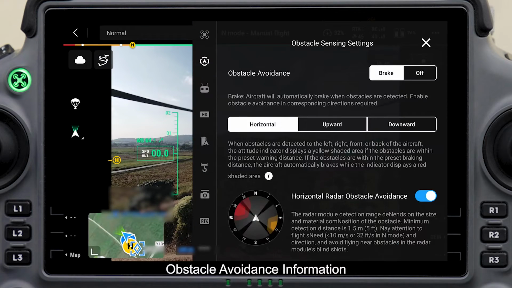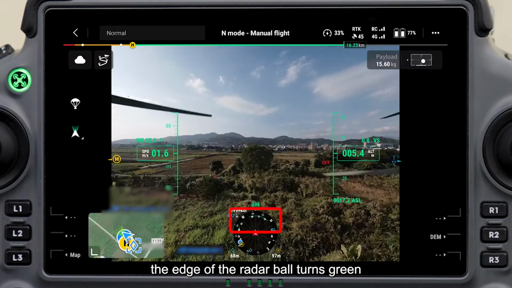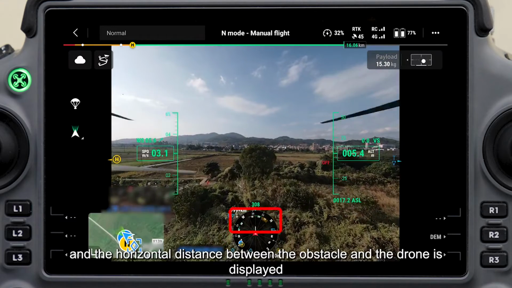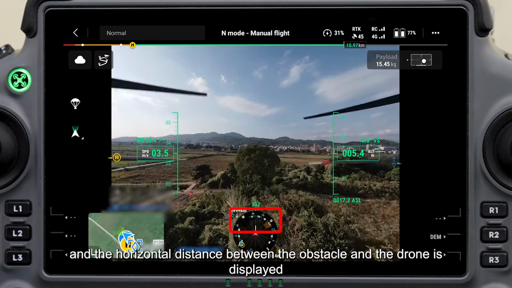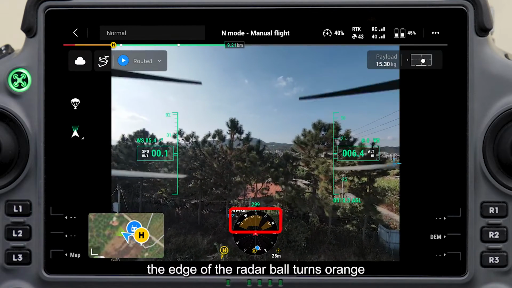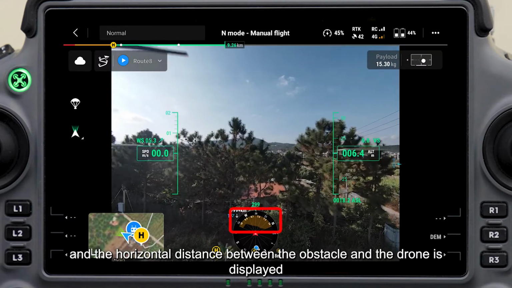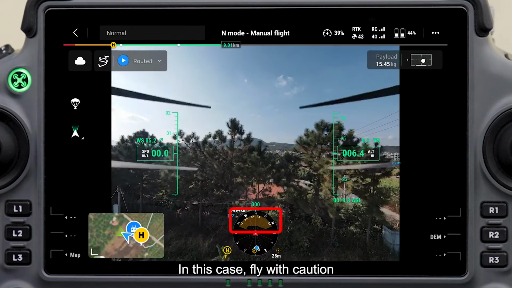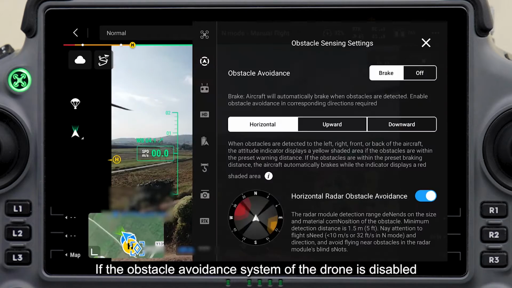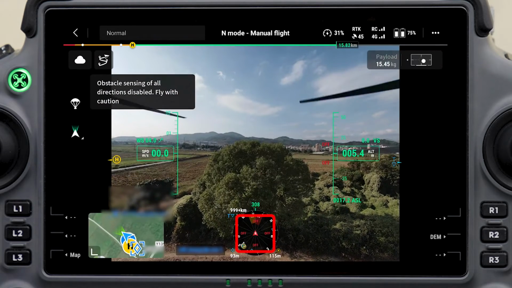Obstacle avoidance information. You can set the brake distance and warning distance based on your needs. If an obstacle is detected from over 16 meters away, the edge of the radar ball turns green, and the horizontal distance between the obstacle and the drone is displayed. If an obstacle is detected within 16 meters, the edge of the radar ball turns orange, and the horizontal distance between the obstacle and the drone is displayed. In this case, fly with caution. If the obstacle avoidance system of the drone is disabled, OFF will be displayed.